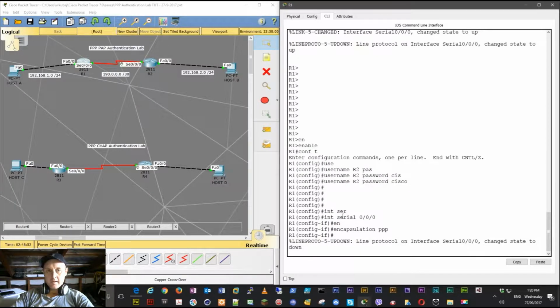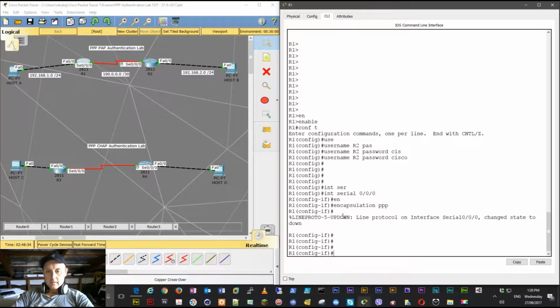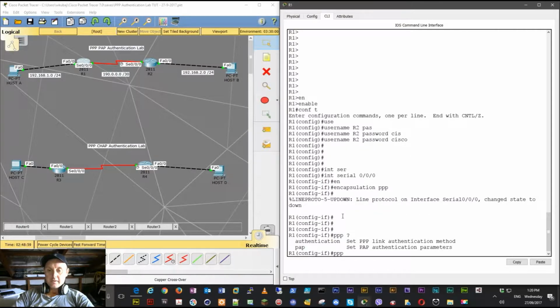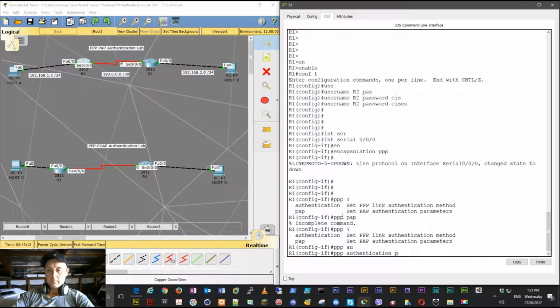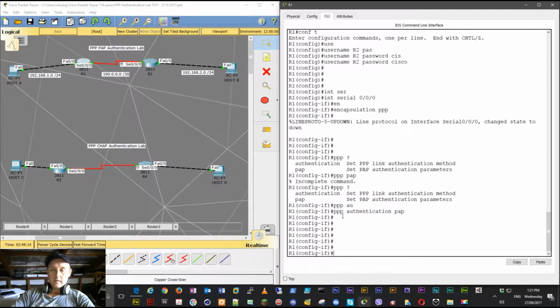As you can see, it went down. And then we have to do the authentication part, so we go PPP authentication. On this side, it's going to be PAP because the other side is going to send its username. So it's a one-way communication. PPP authentication PAP.